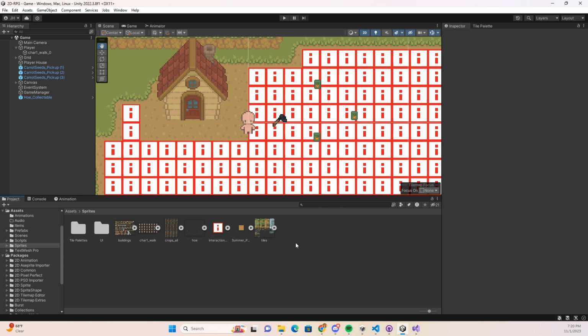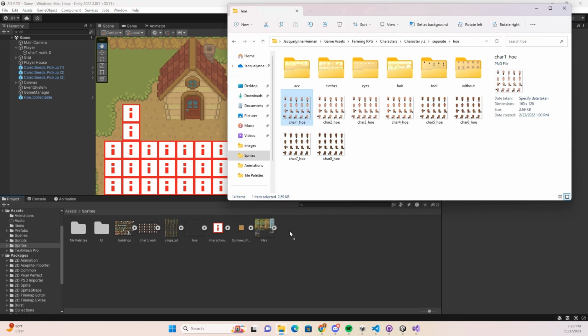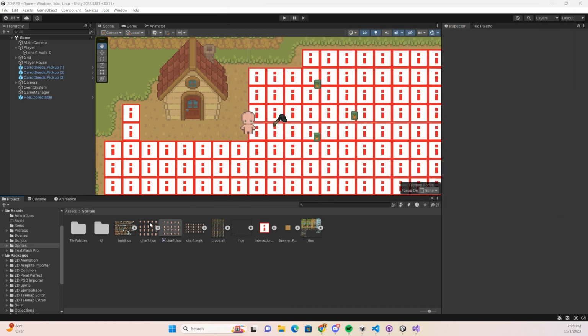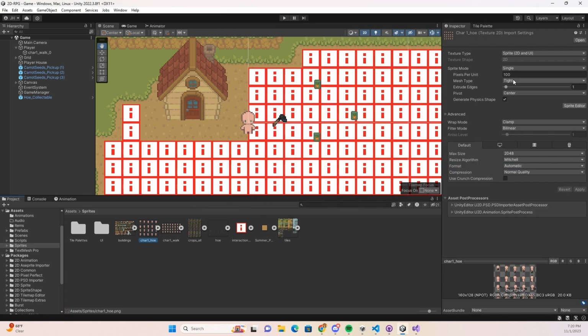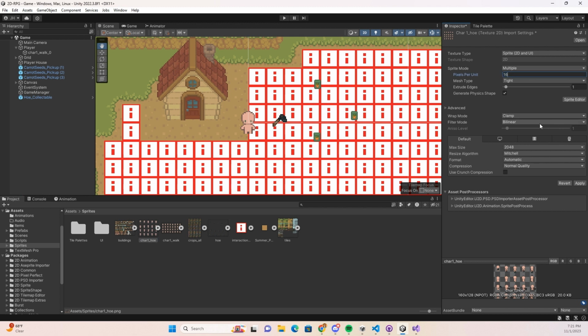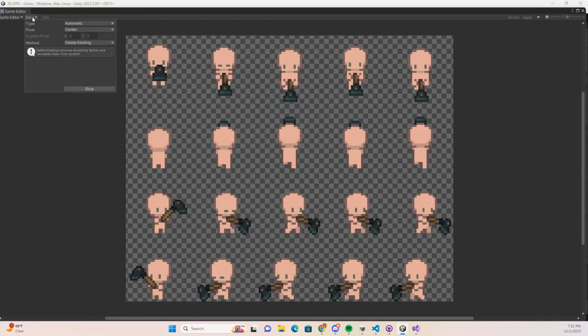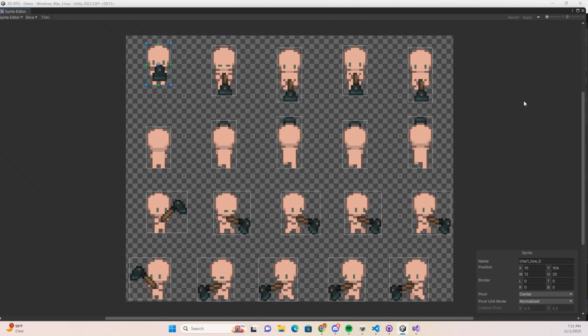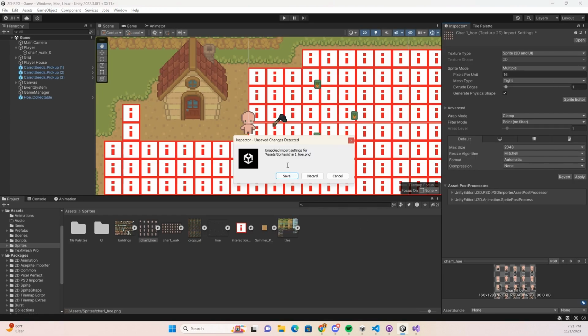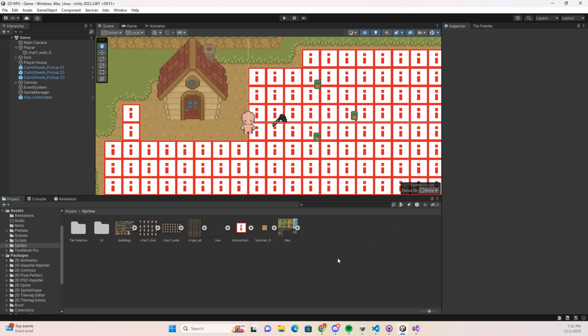Okay, so with that deleted, I'll go ahead and just drag and drop this back into Unity. Okay, and then with this selected, we'll have the sprite sheet for the hoe animation. So we'll go ahead and just change that to multiple, change the pixels per unit, change our compression and filter modes, and then click apply. And then we'll go ahead and open up our sprite editor. We will slice our sprites, and that looks pretty good. Hit apply. And then we will save if you have this pop up. If you don't, don't worry about it. This is just something I have to do with my version of Unity.